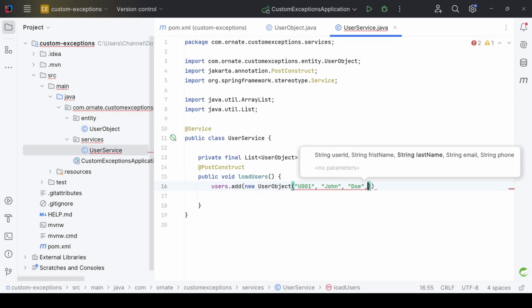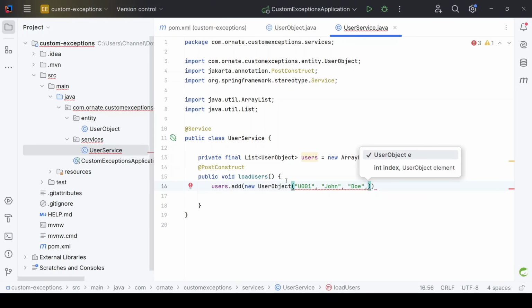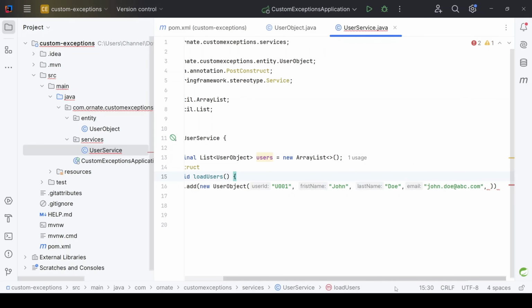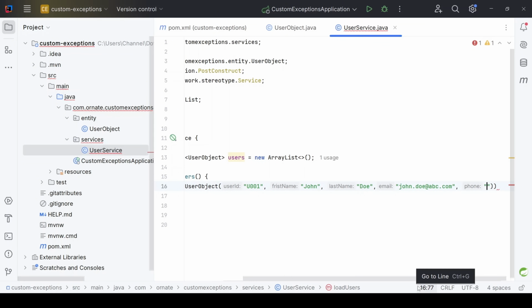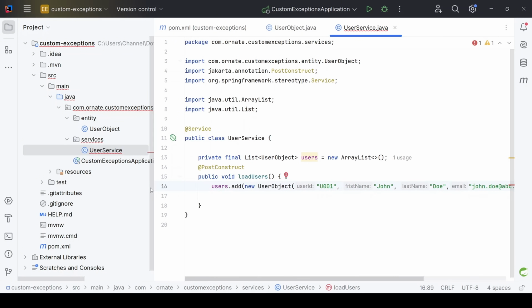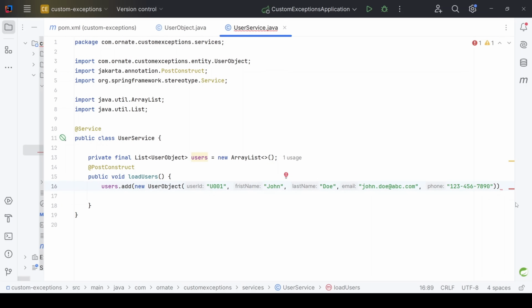And then the next one would be an email. Yep. So let's say john.doe@abc.com. All right, and the last one is what? You have the email. Okay, the phone number. So let's just put a sample phone number, 1234567890. That's fine. Okay, so again, sample data. Let me just drag this so we see what we're working with. All right, that's the sample data.